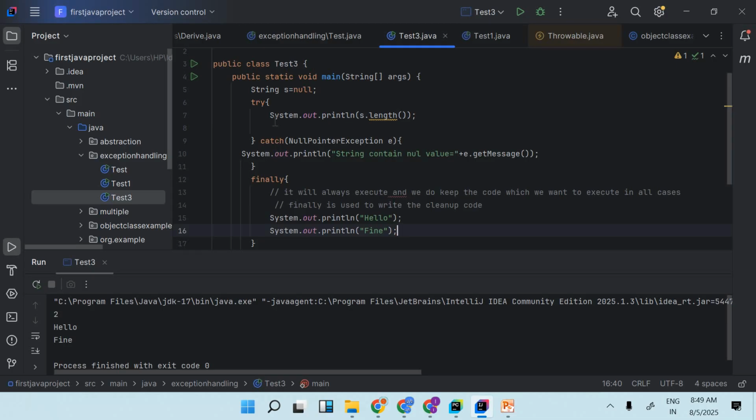So sometimes what happens, if you run the code and open the connection, that may not be closed if you keep this under the try block. So that cleanup code, like closing a connection or closing a file, we keep under the finally block, right? Or the code which you want to execute in all the scenarios, whether an exception comes or not, that code we keep under the finally block, right?